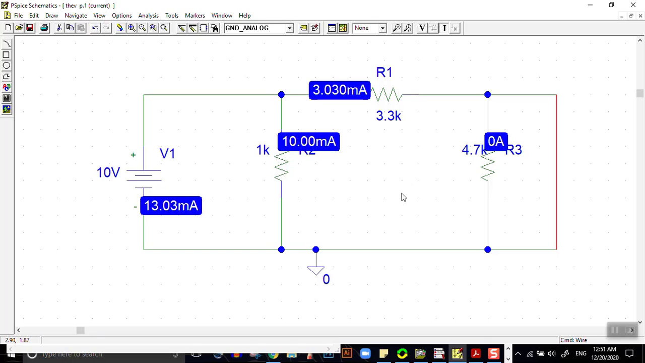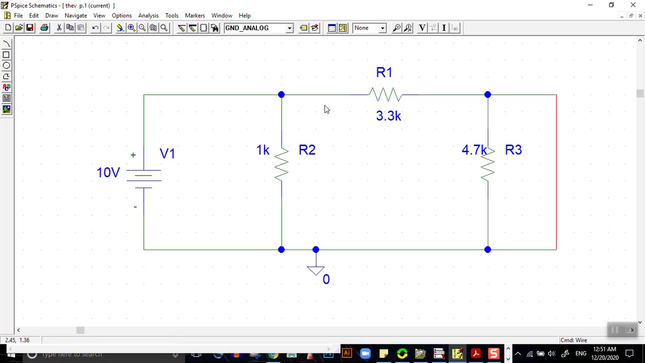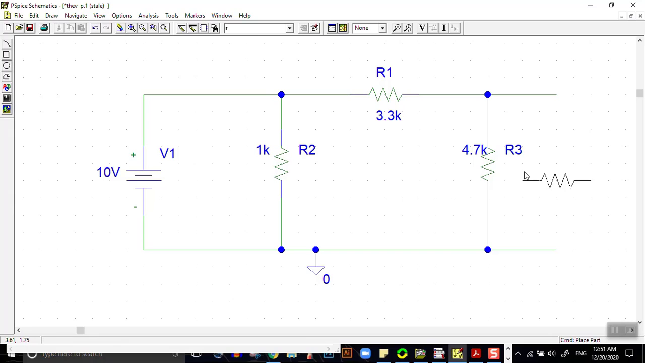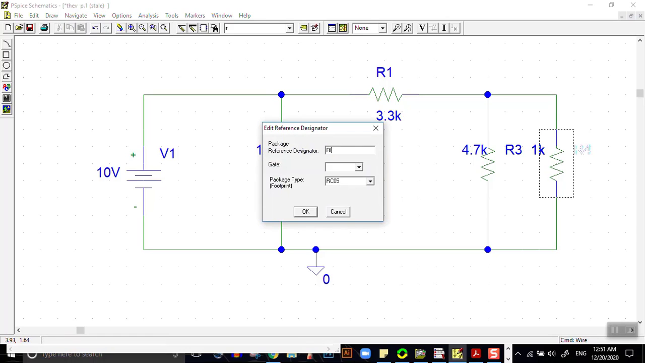So what we do here, firstly we don't need to see the current anymore, and we delete this. We click this and press delete. We press our resistance here, R. We place a resistance here and connect the resistance through. So this resistance is our load resistance, RL.